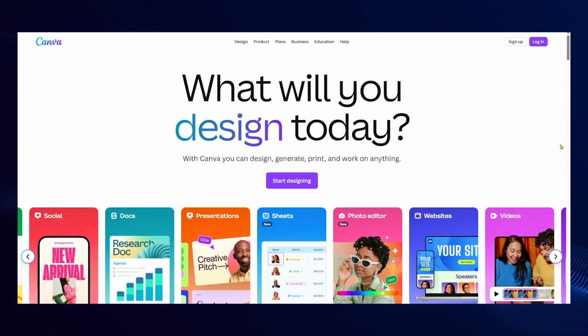First, we need to go to Canva's website. Open your preferred web browser and navigate to Canva's homepage. Canva is a versatile tool widely known for its user-friendly design features.